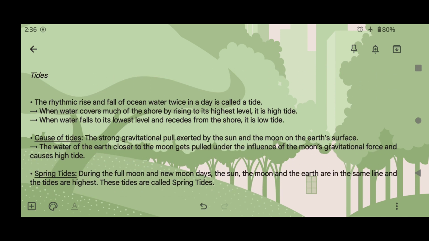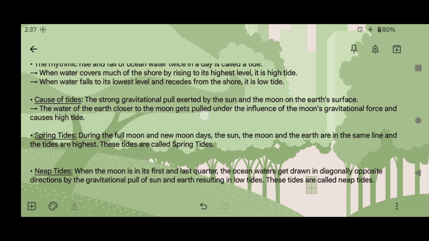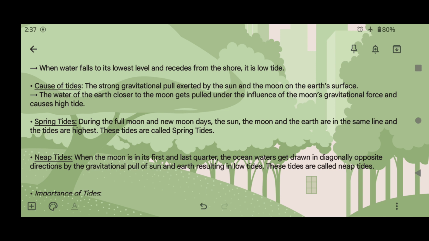Tides. The rhythmic rise and fall of ocean water twice in a day is called a tide. When water covers much of the shore by rising to its highest level, it is high tide. When water falls to its lowest level and recedes from the shore, it is low tide. Cause of tide: the strong gravitational pull exerted by the sun and the moon on the earth's surface.